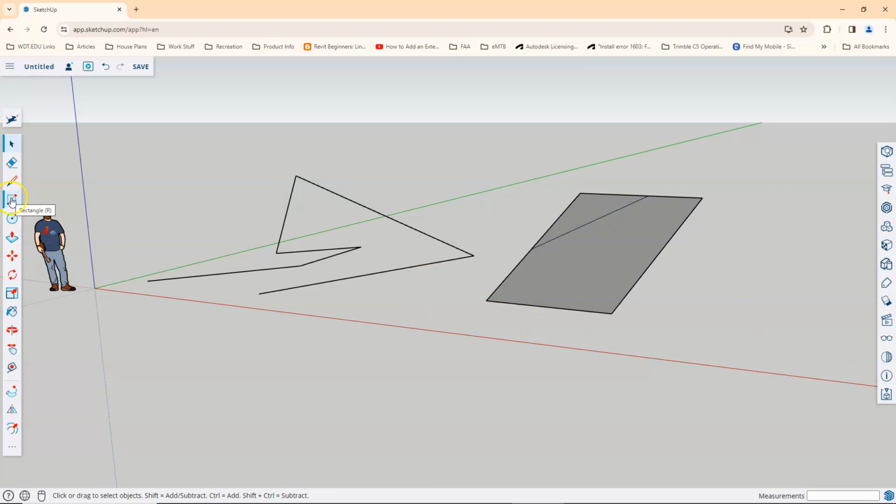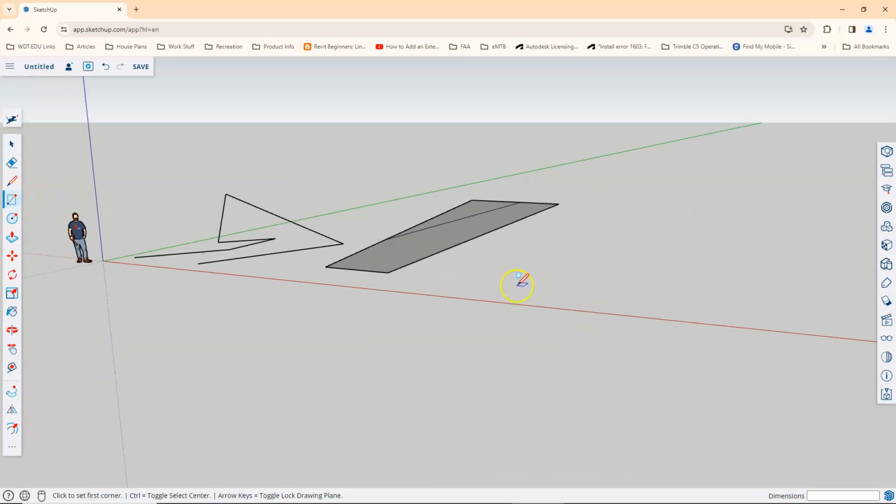Okay, so let's draw a few more shapes. Let's go ahead and try this rectangle tool. And I'm going to pick a point over here, and I'm going to move my cursor. Again, I'm picking, I'm not clicking and dragging. Now I move my cursor over here, and you can see that I am drawing it on the ground plane.